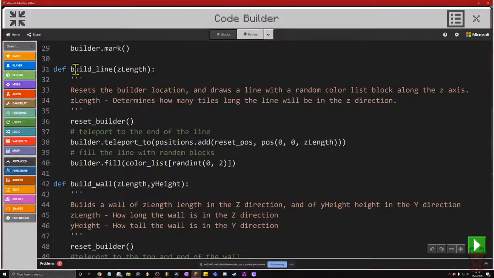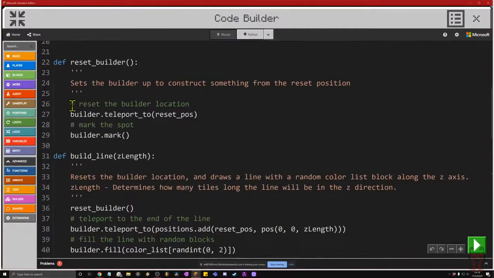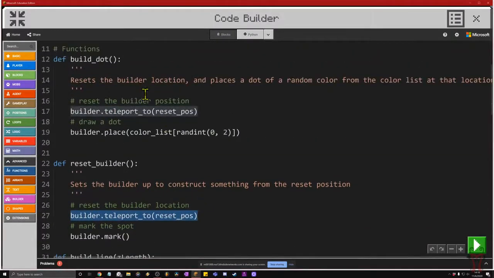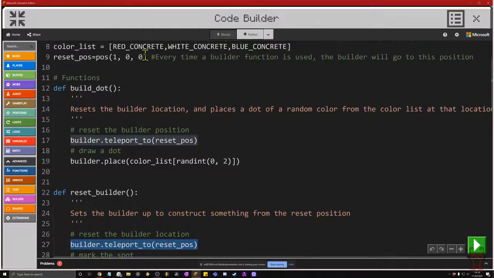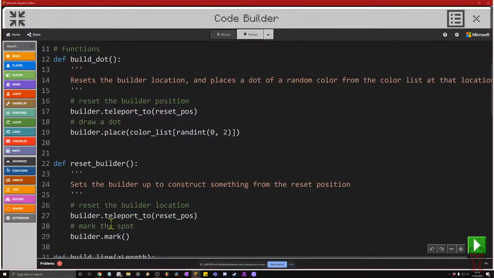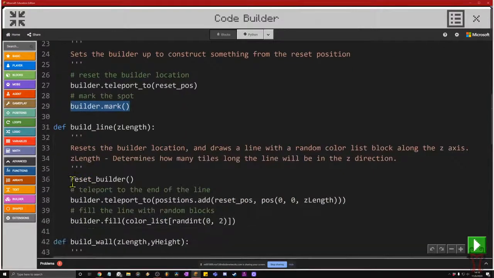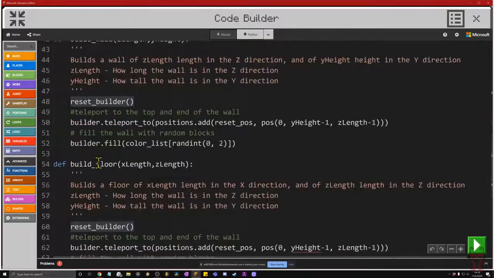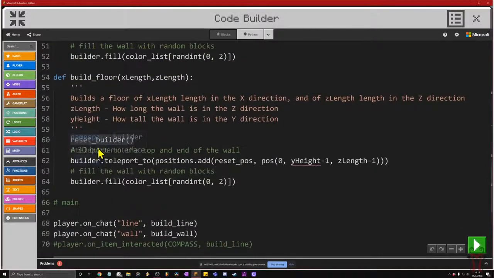All I did was I took the teleport to reset position. I took this position that we labeled at the beginning of our code here. This is going to be referred to in the reset builder here. So I'm just teleporting the builder to that position, and I'm marking that spot, so that every time I say reset builder, it's going to do that every single time. That's what I want it to do. Teleport to that spot and mark that spot.